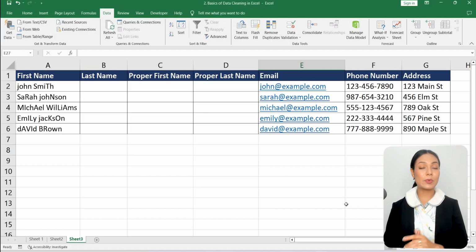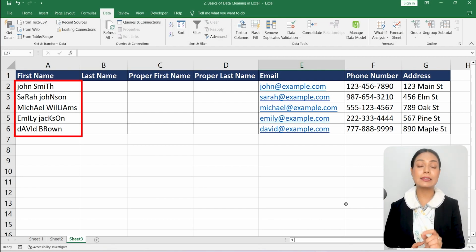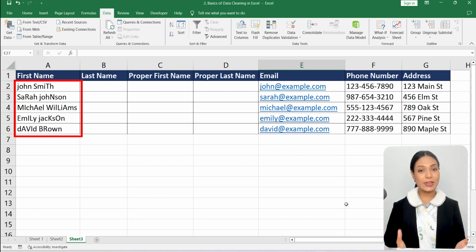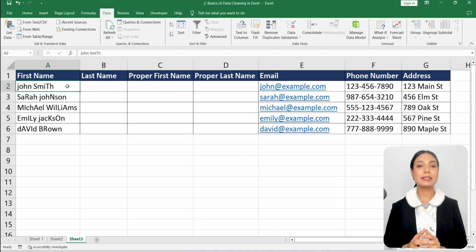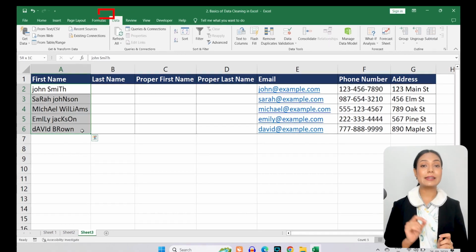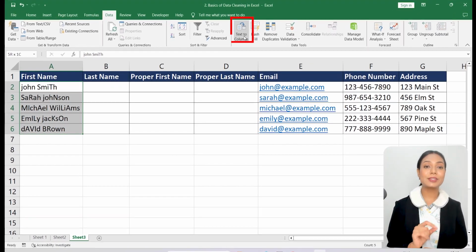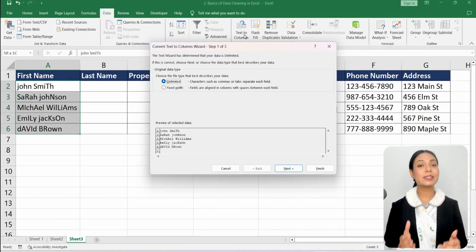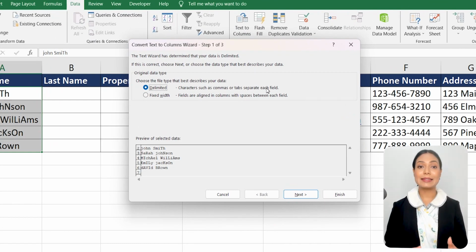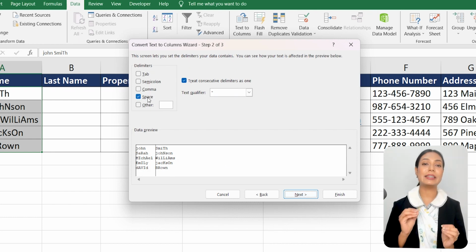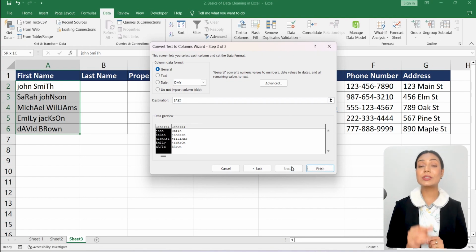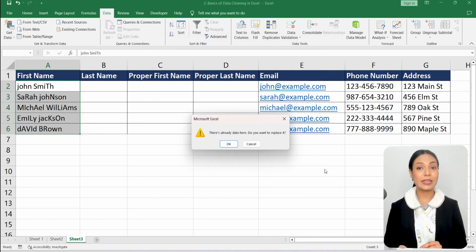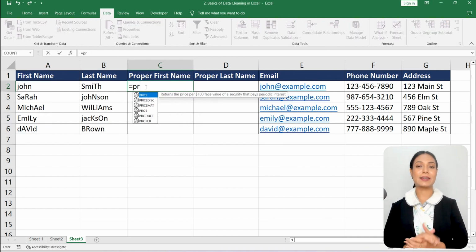In the first name column, we notice inconsistent capitalization. To fix this, select the first name column C2 to C6. Go to the Data tab. Click on Text to Columns. Choose Delimited and select space as the delimiter. This will split the first names into separate columns, allowing you to use the PROPER function on each name to capitalize the first letter.